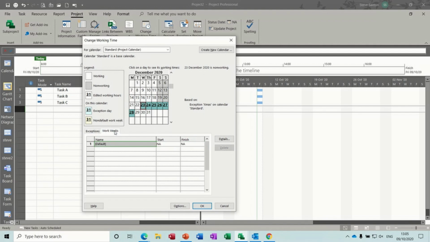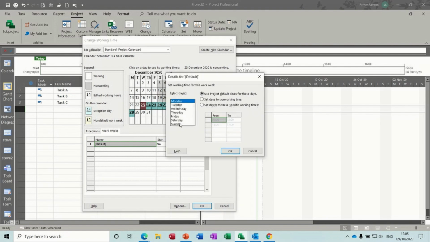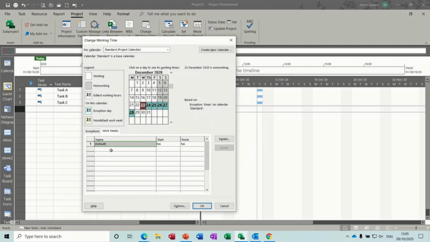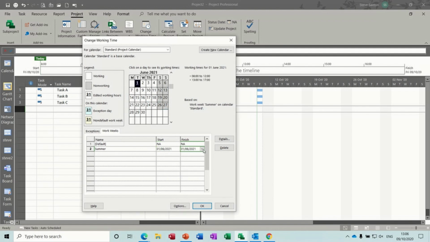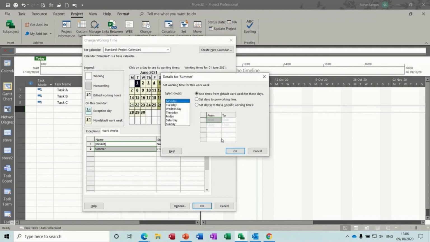In the Work Weeks, you can do this as well. So there's the default working times that I've already shown you, but you can also do this. For example, let's say in the summer you're in a hot country and people don't work the same hours. So let's say the 1st of June 2021 until the 1st of October 2021, which just happens to be a Friday. The working times for that period, which is all coloured up there now, because it's really, really hot, so I'll just highlight all of these, just down to Friday. Set the specific working time, so tick that.